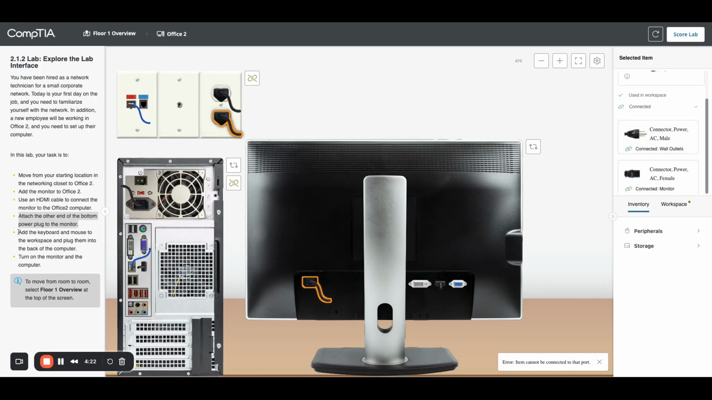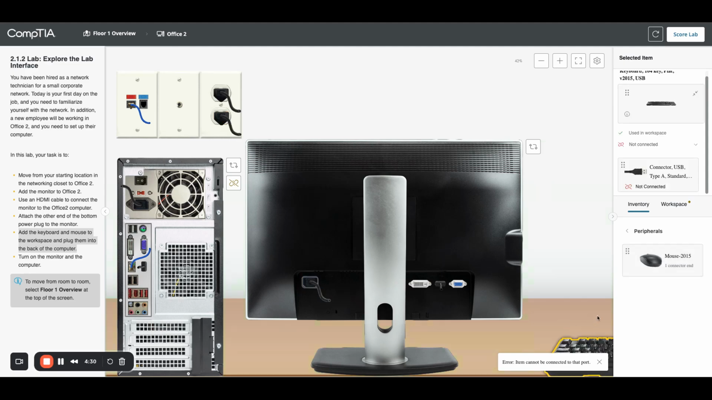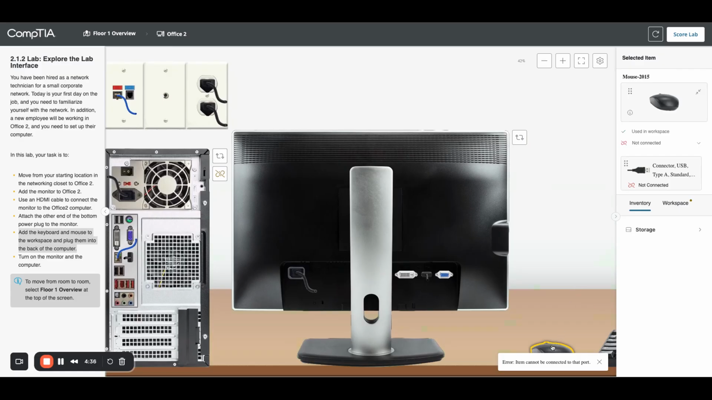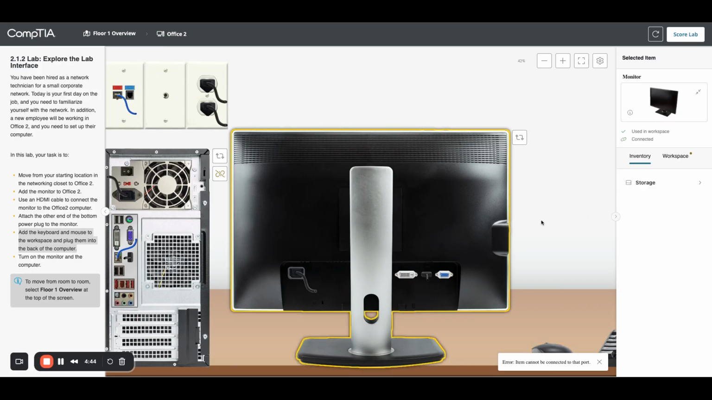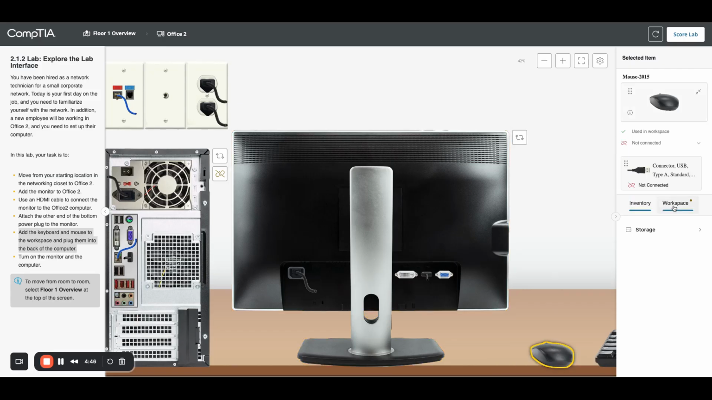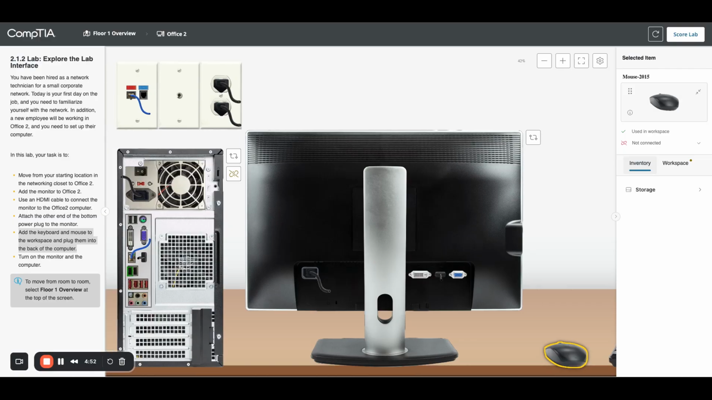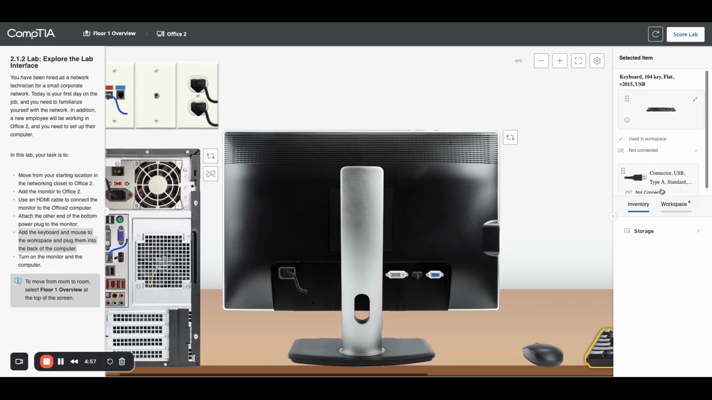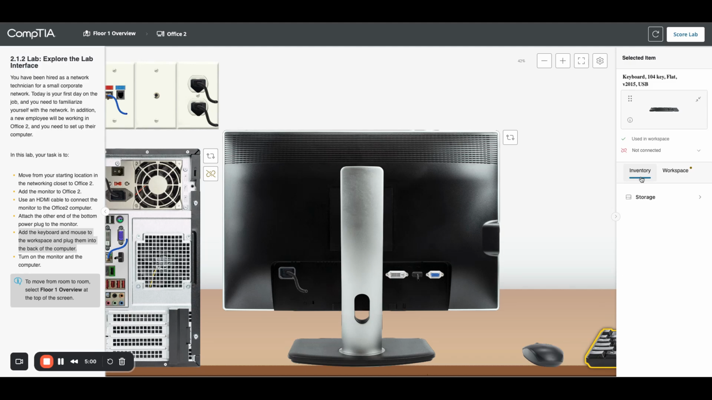Now we're going to do a keyboard and mouse. I'm going to go back here to peripherals, drag my keyboard out onto my desk, and drag the mouse out onto the desk. With the mouse selected in the selected item section, you'll notice if I click over, now I'm back to the monitor, so I'm going to click back to the mouse. I'm going to drag that over to a USB port. Now I'm going to click on my keyboard and do the same thing. Drag that over and plug it into the USB port.